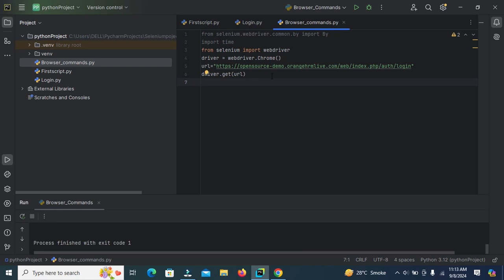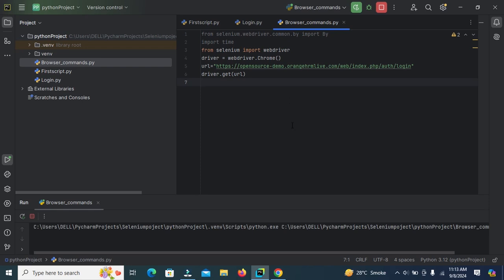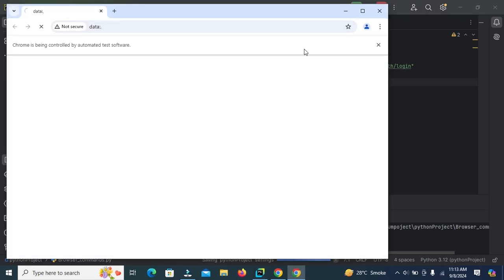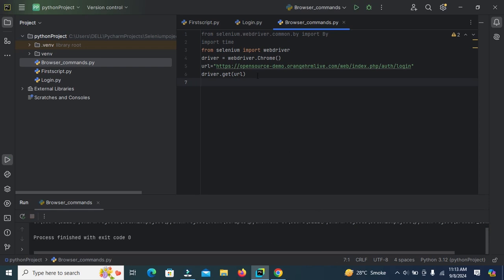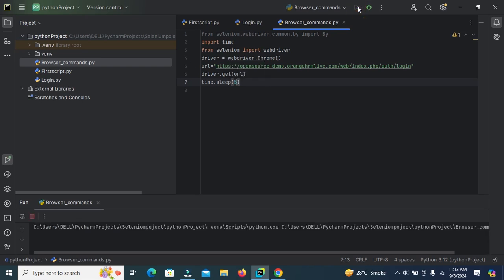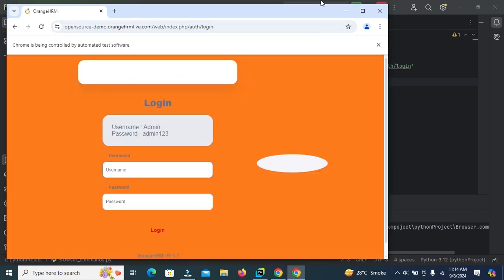Let's run this script. Right click on this file and then click on run browser commands. Let's add some wait here, time.sleep of 5 seconds. Again, run this script. There you can view the application open, but this is not a maximized window.